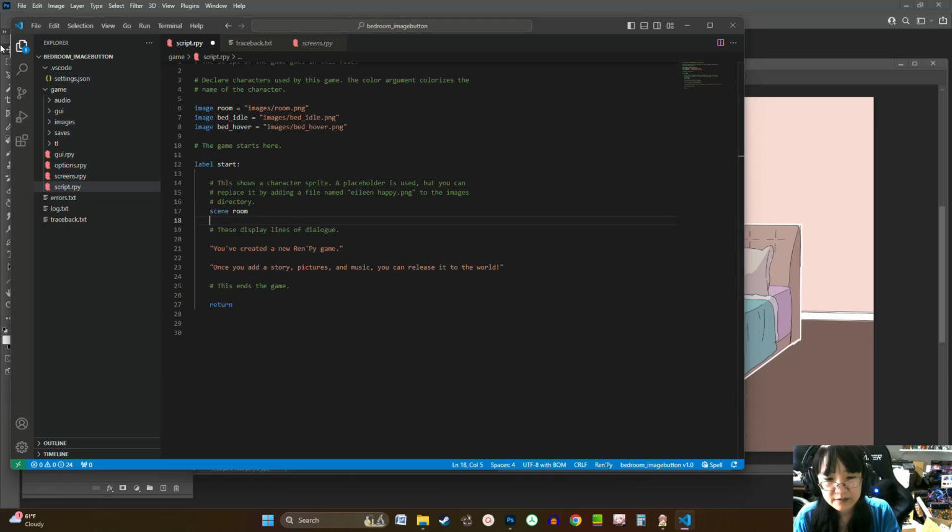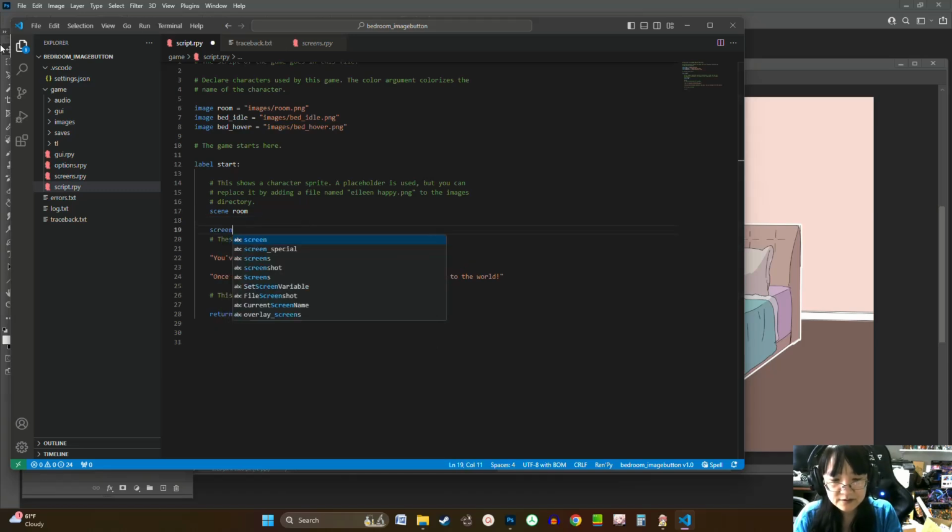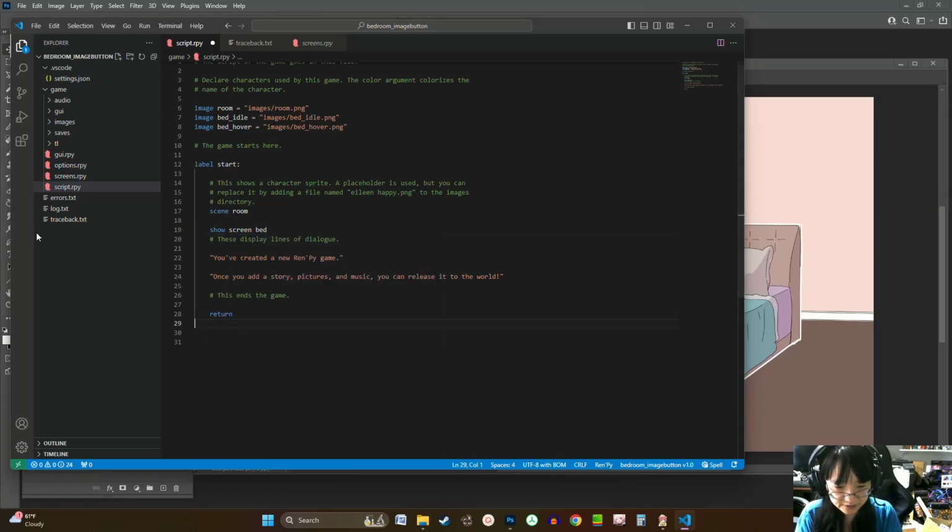And let's make a screen for our bed. I'm going to say show screen. We have to make the screen, but I'm just going to put that there so that we know that we want that to show up too. So, screen, and this is going to be bed.